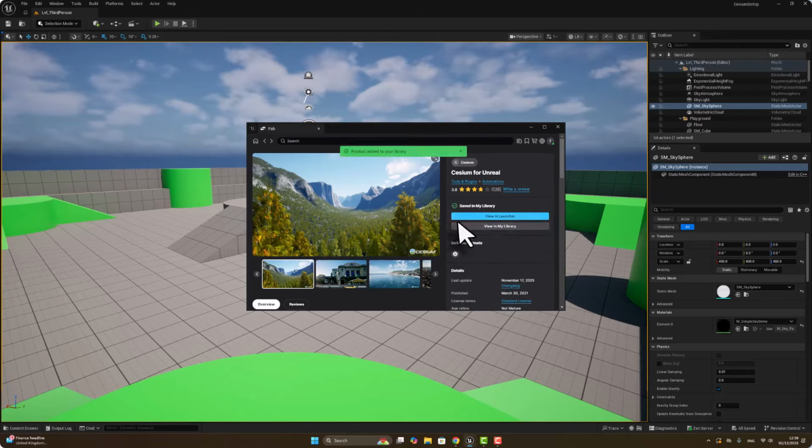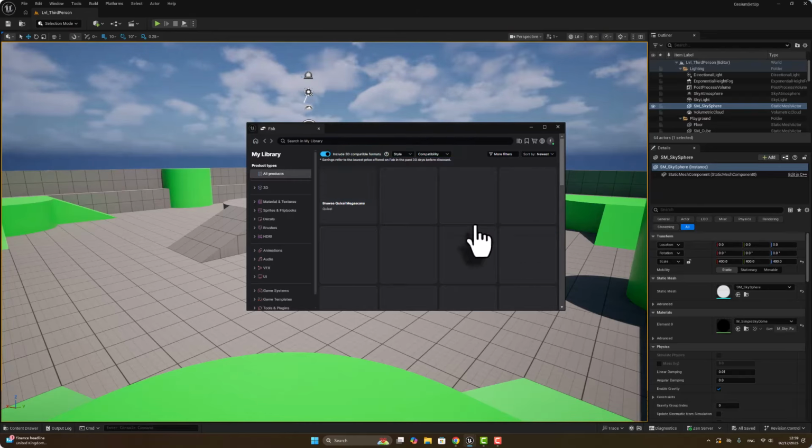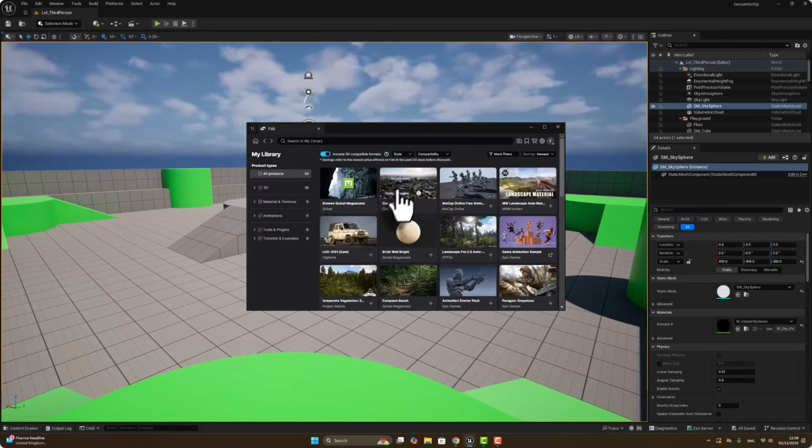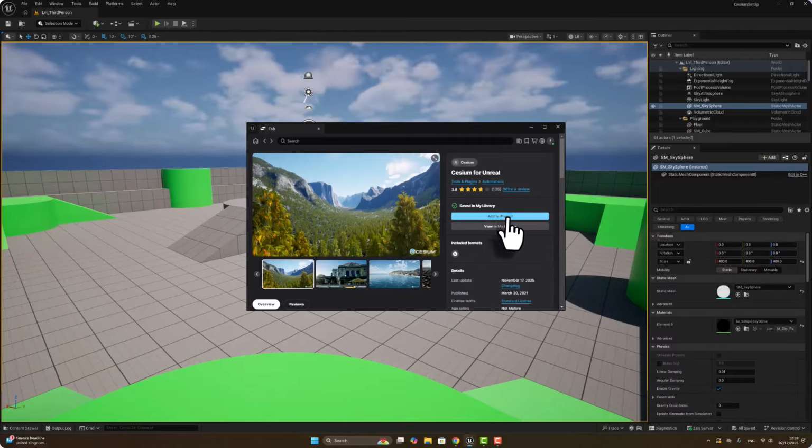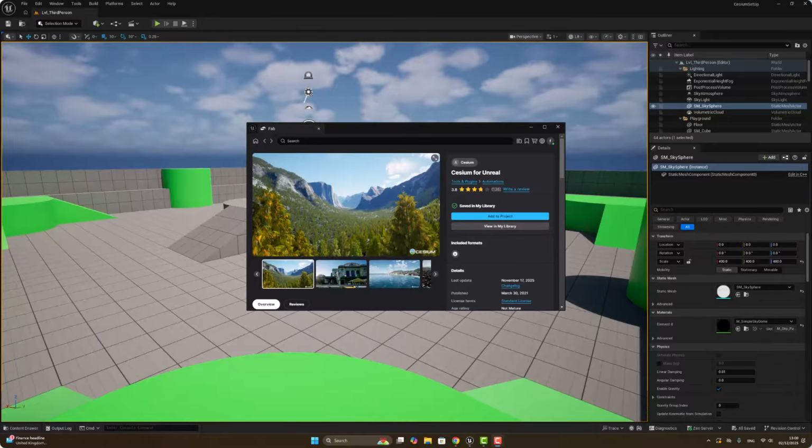Once it's opened, okay, view in my library. Where is this Cesium for Unreal? Add to my project. It takes some time to download. There is a problem. The downloading is not beginning. Okay, how to fix this problem?